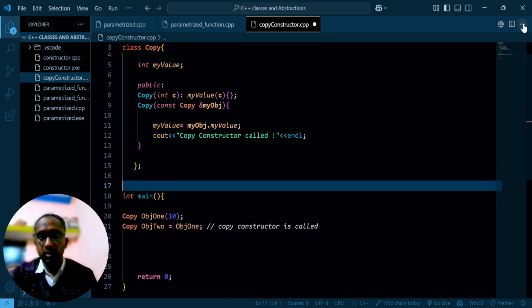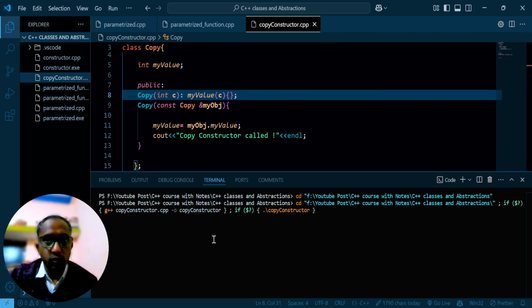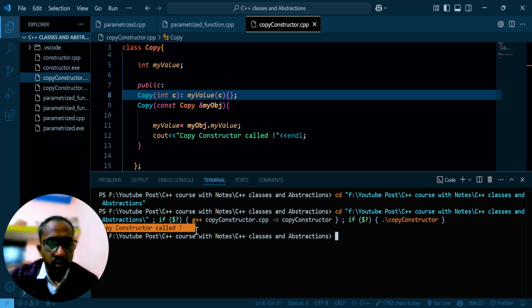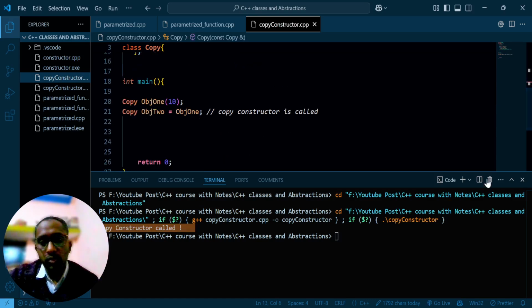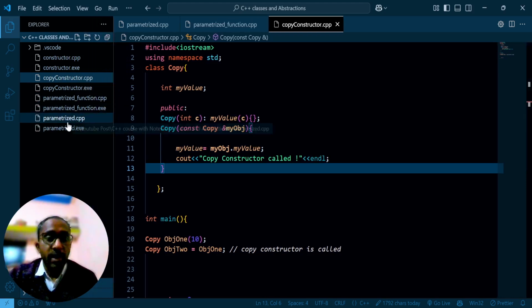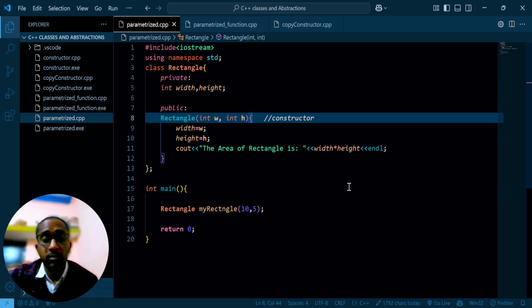So you can print here, just run the code and see what is happening. Yeah, fine. Copy constructor called. Yeah, this is correct. So this is all about the copy constructor in C++, and I have shown you three different constructors in C++. The first one is the default constructor, the second is the parameterized constructor, and the third one is the copy constructor. So this is all about the constructors in C++.